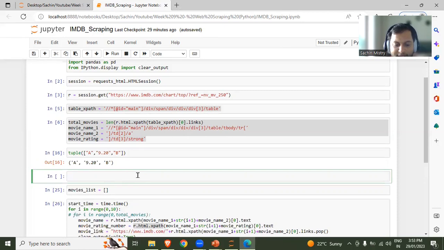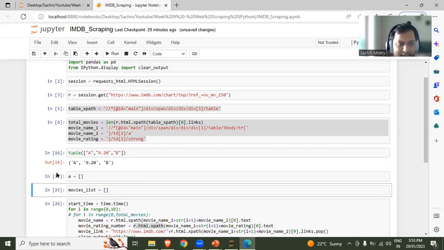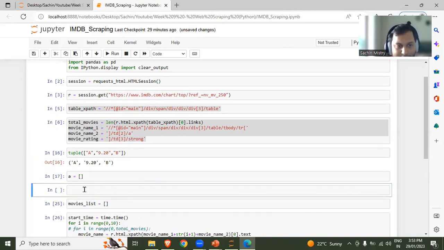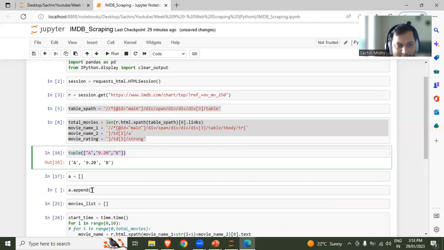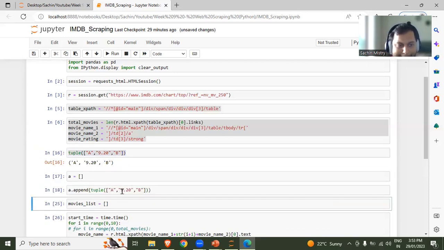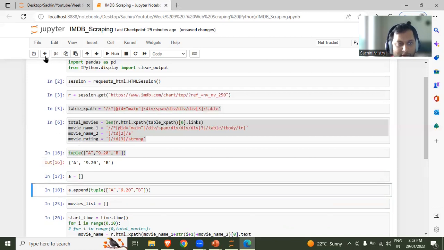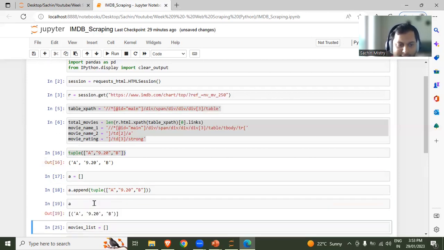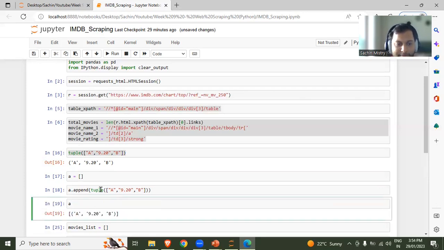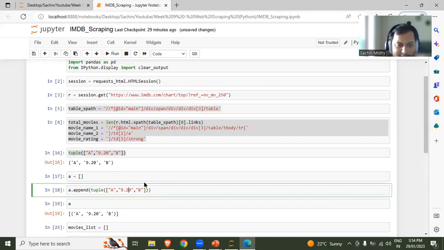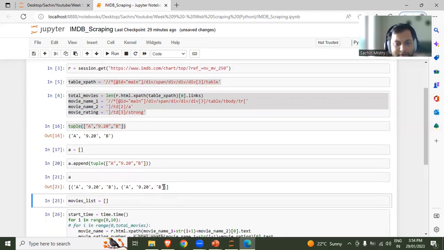Now, the idea here is that I'll just create a blank list as A, and now I can append this complete tuple in that particular list. So after appending, if I print that list, I get all three values over here. And I can do this repeatedly. For example, if I do this again, I get two entries in the list.